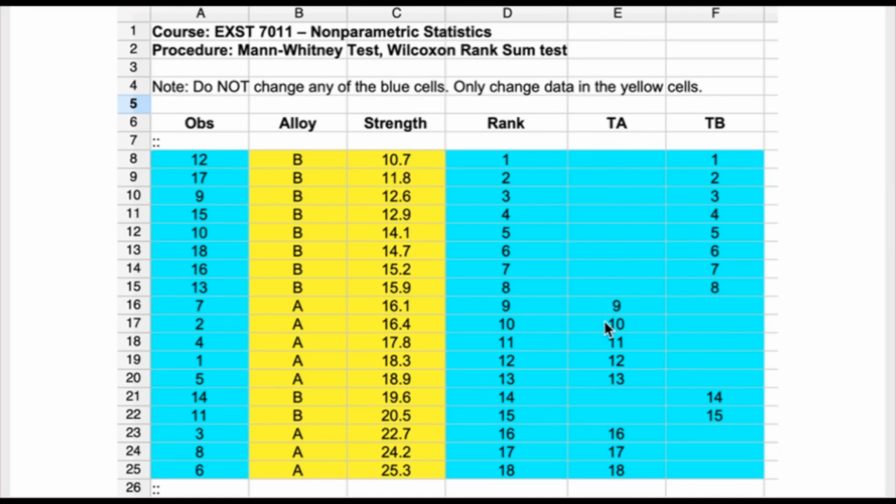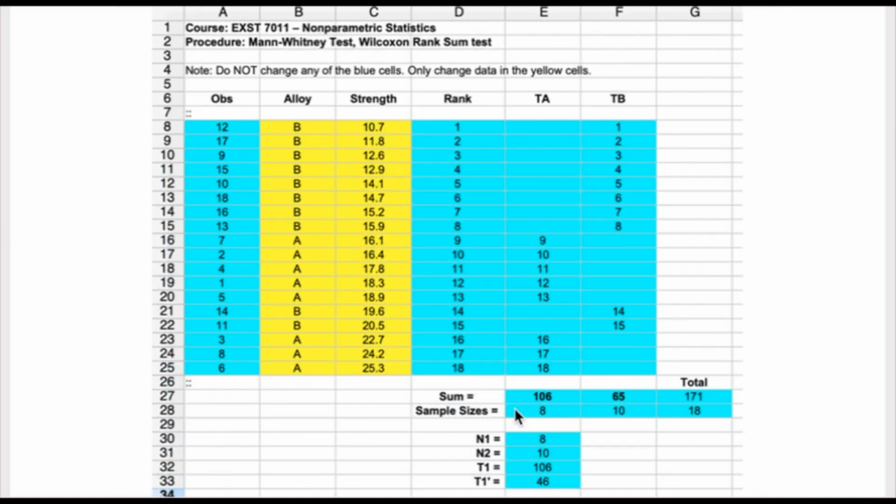Now, once we have the ranks in the appropriate columns, so again, remember I talked about ranking the combined observations, but then separating those ranks out corresponding to their original samples. That's what I'm doing here. And so then all we need to do is calculate the column total for each of these last 2 columns, and that will give us the rank sum for sample A and the rank sum for sample B. All right, so down here, I've expanded the view of this spreadsheet, and you can see here that the sum of the ranks for sample A is 106. The sum of the ranks for sample B is 65.